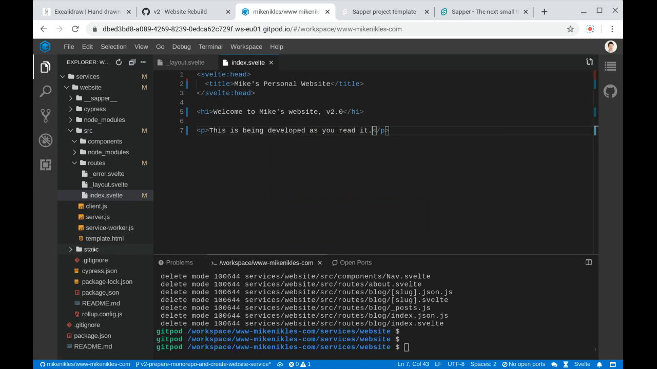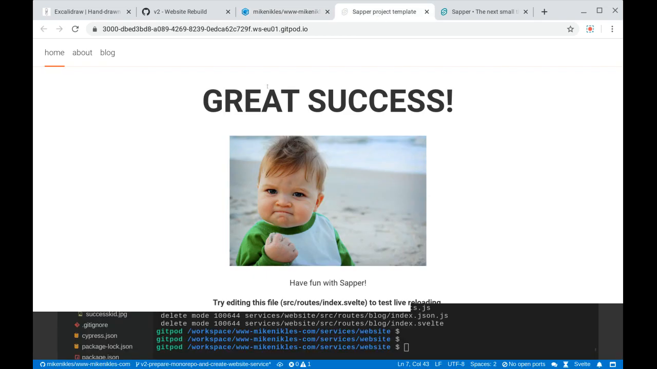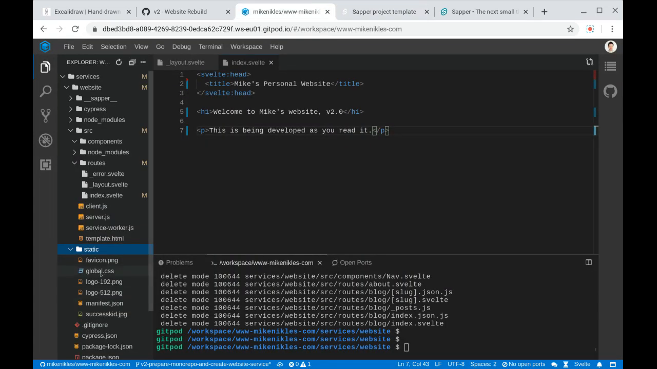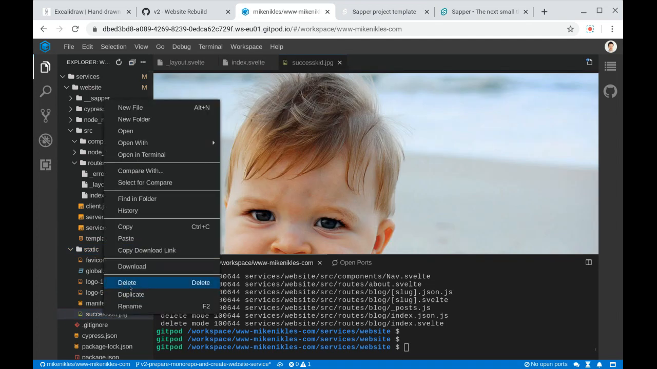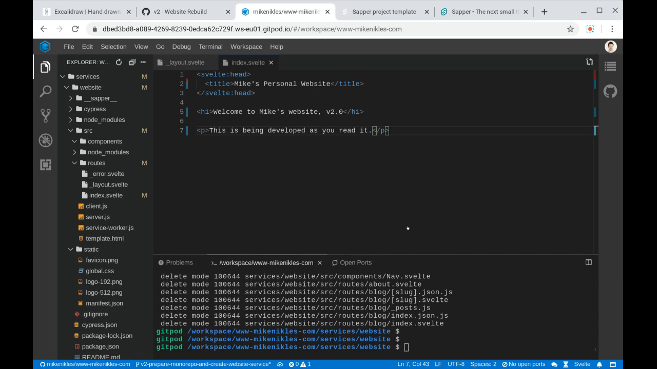Cool. So the other thing I want to quickly mention is that static directory. You notice there was the image here. So this is stored under the static directory. There's also the favicon, a global CSS file. We'll look at that in a minute. Some logos mainly used for the progressive web app that's generated automatically. And the success kit is down here. So we don't need that anymore. We'll drop this as well.